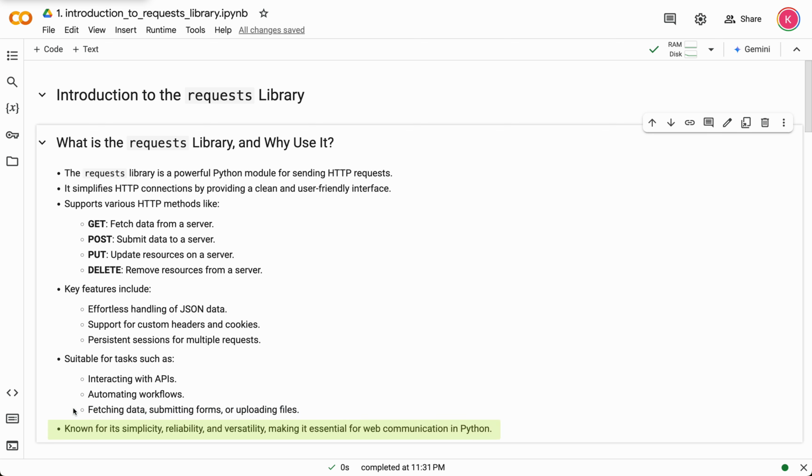Due to its simplicity, reliability, and versatility, the requests library has become an indispensable tool for Python developers. Whether you're working on a simple script or a complex project, it provides the functionality you need to interact with the web effectively and efficiently.